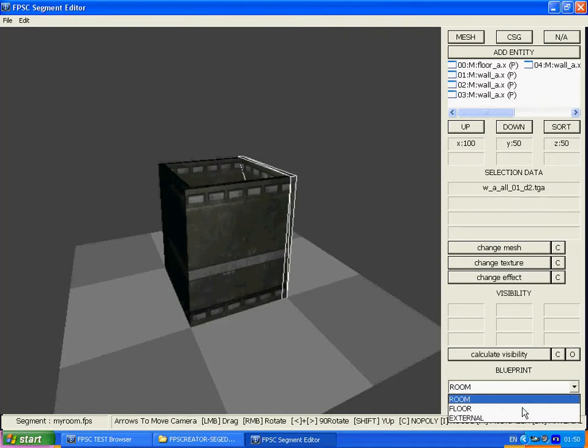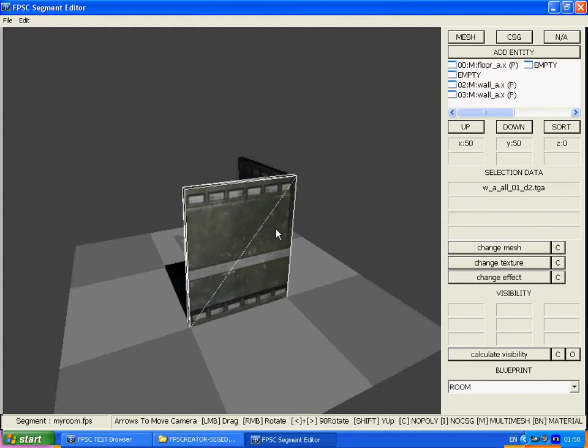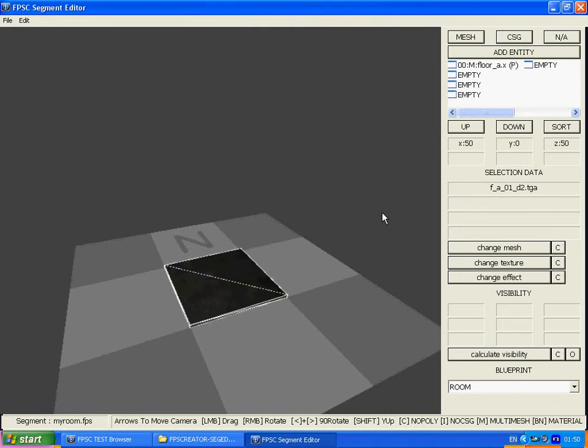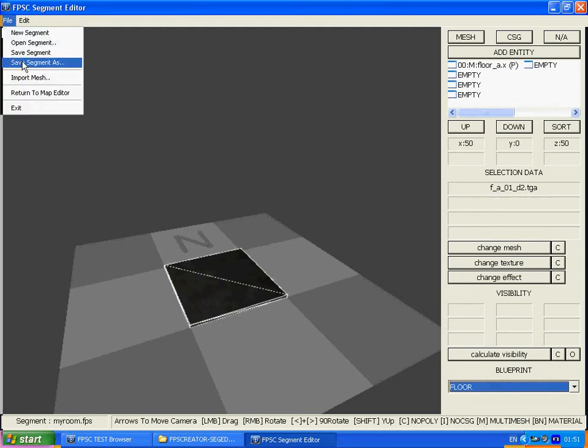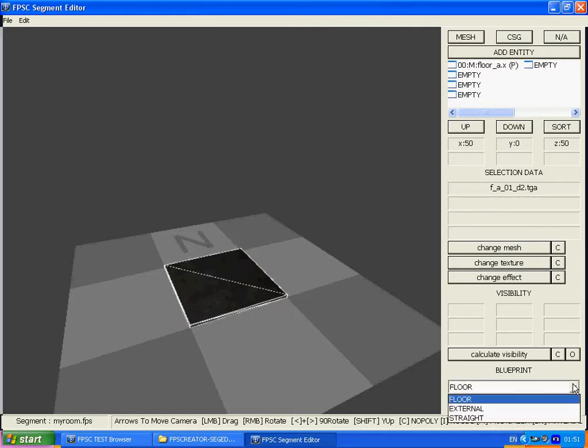If you press the arrow, you can select the segment as a floor, and the floor is very simply the segment as a floor with no walls. So this would be typically a floor segment, and we choose floor and then save as segment. The difference between room and floor is that the floor doesn't have any walls, and so when this is illustrated in the level editor in blueprint mode, it will just do a floor and not draw a blueprint wall.